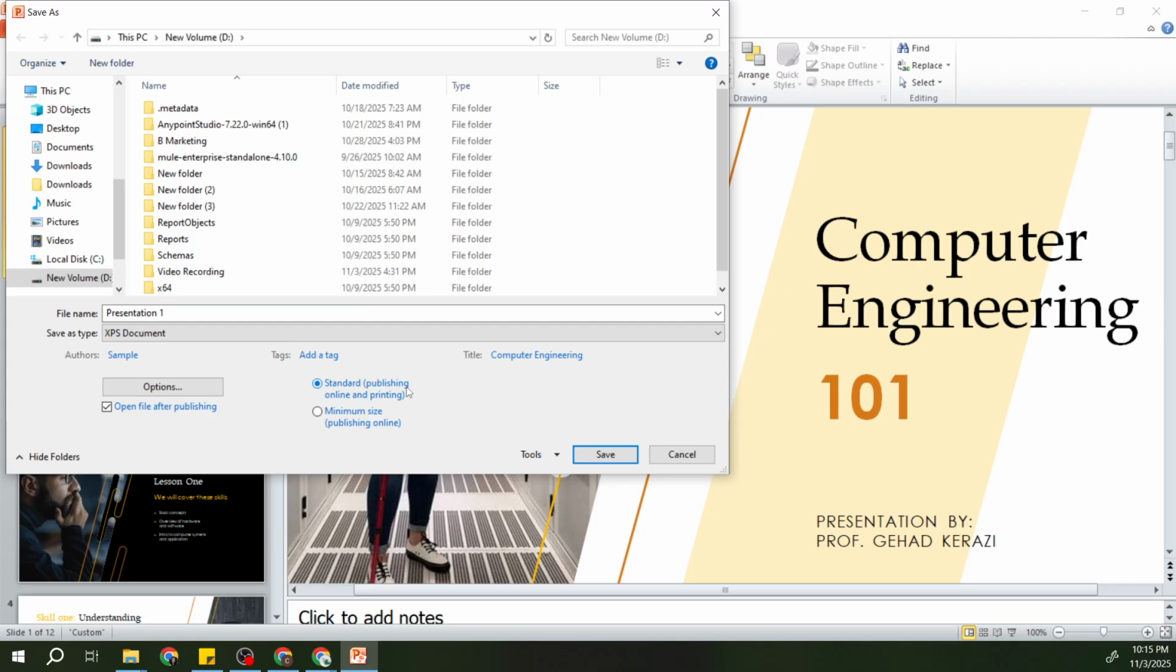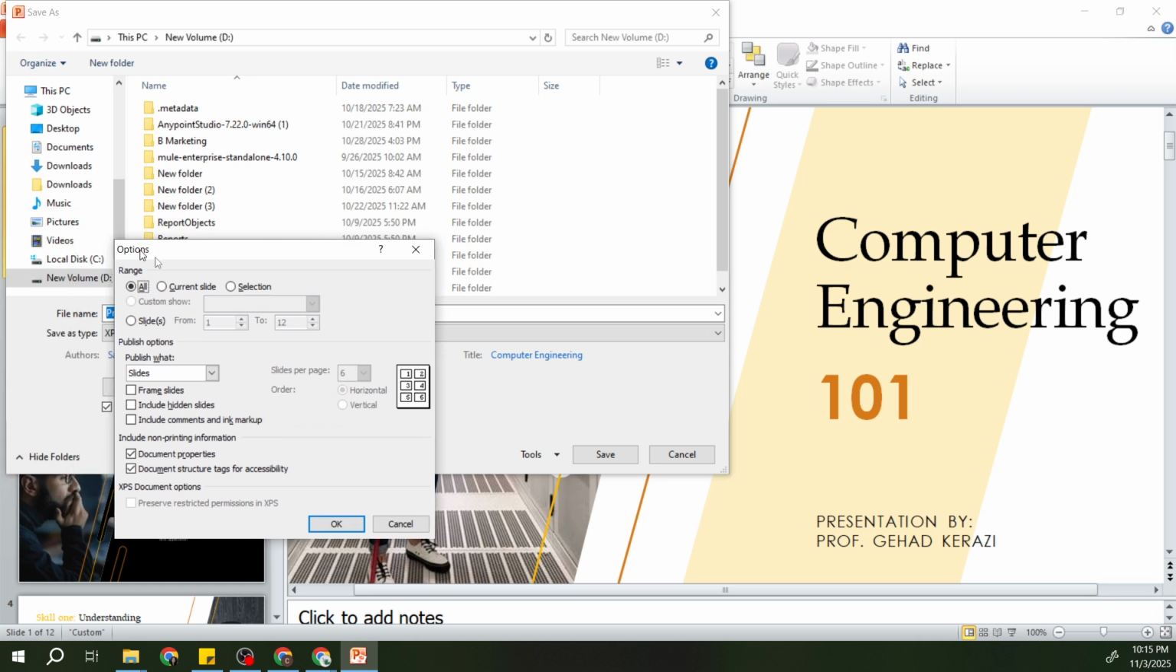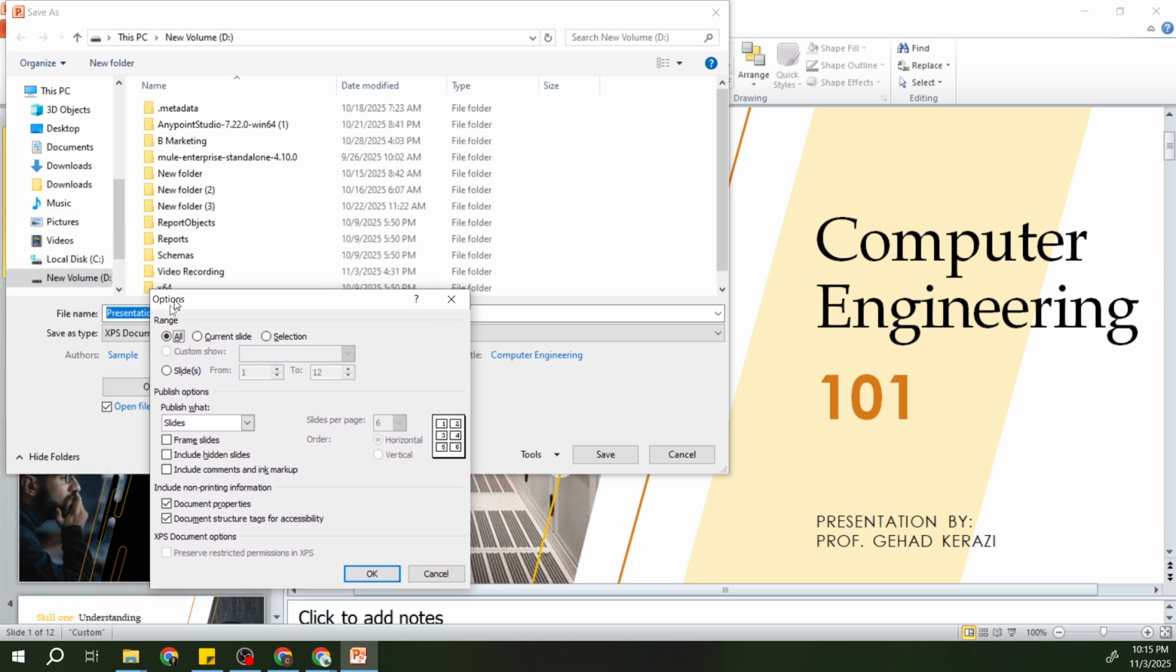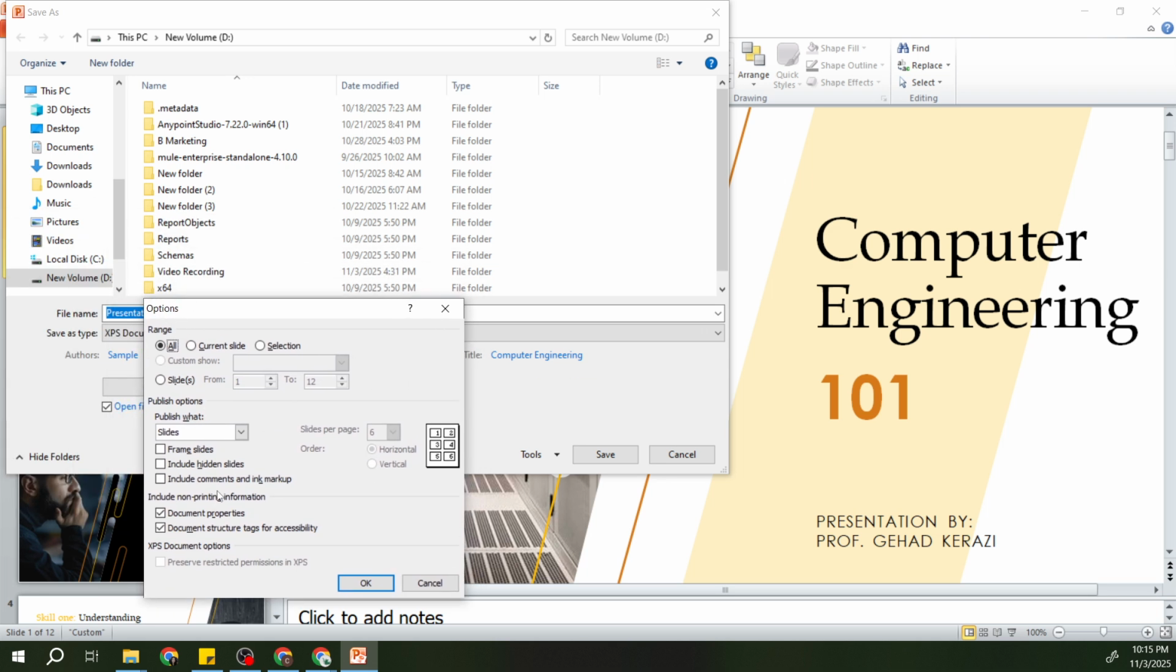Now, let's delve into further customization. Click on the Options button. This menu is quite handy because it allows you to decide which slides you want to include in your PDF. Maybe you only need part of the presentation to be shared. No problem. Just select those specific slides.